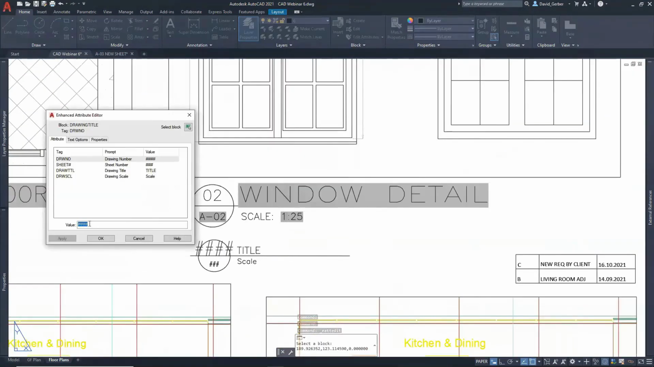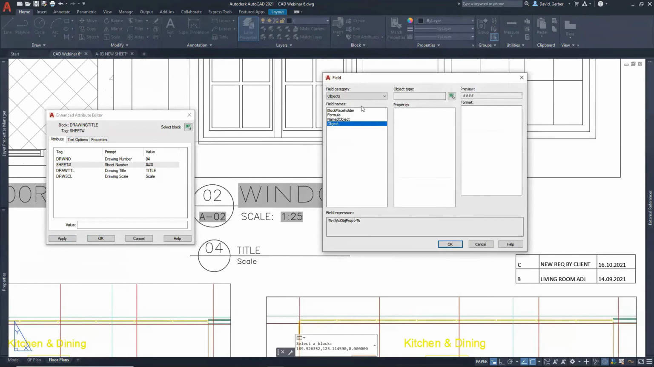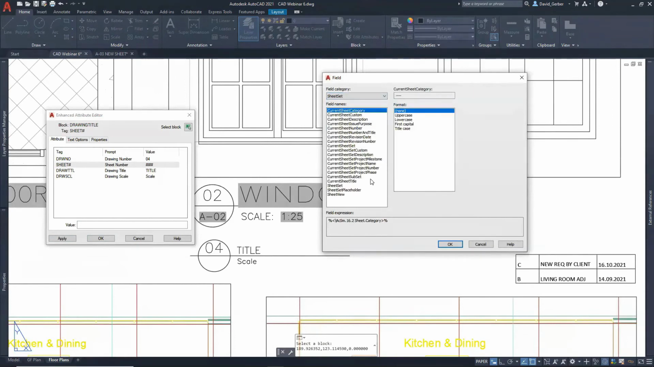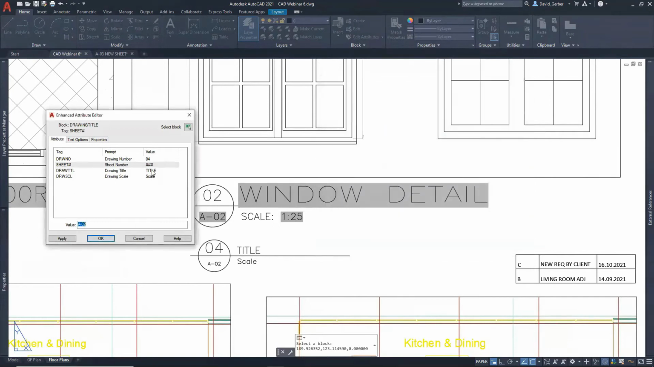So in here, our drawing number, let's just get rid of that. And then in here, we will use the field that we've played with before. And we'll just go to our sheet set and our sheet set number. So it's pulling it out from that sheet set manager, which is very handy. You can do uppercase if you want to, just to make sure no one does lowercase.